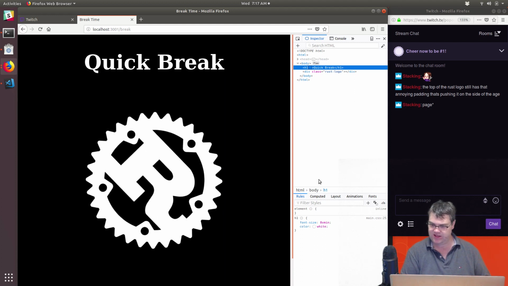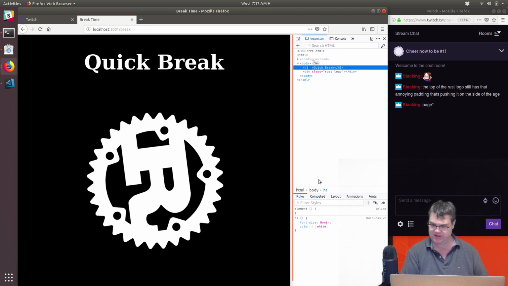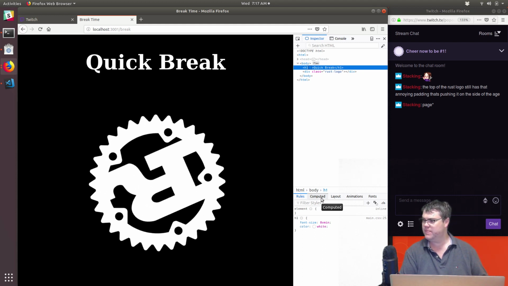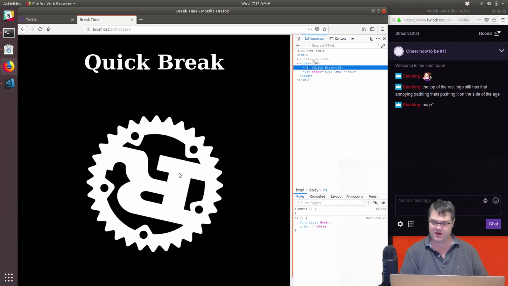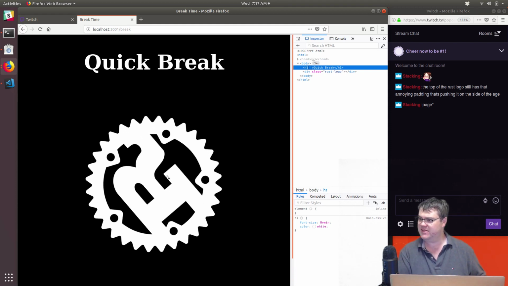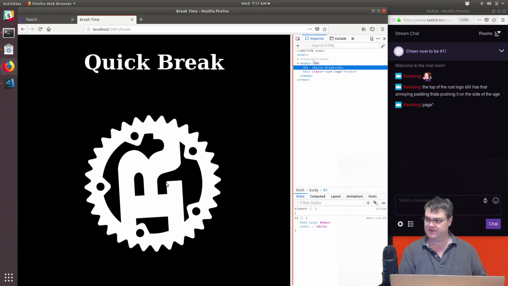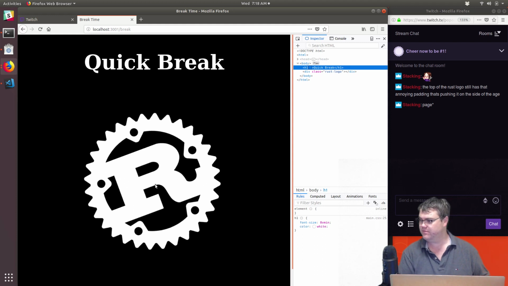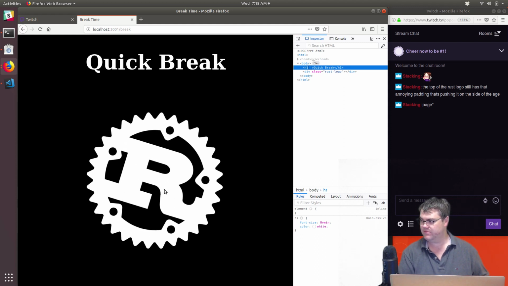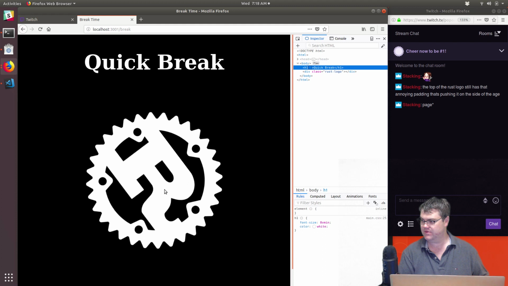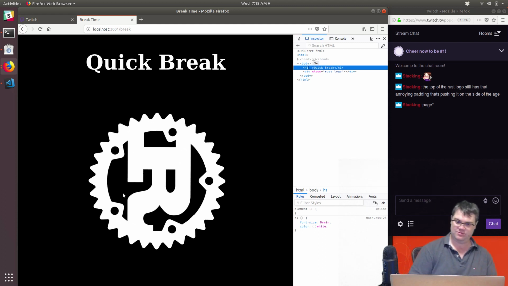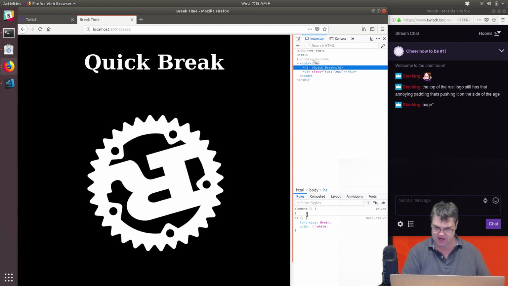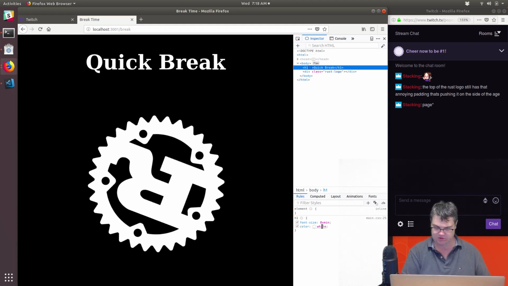The top of the Rust logo still has that annoying padding that's pushed into the side of the page. Does it? I guess it does over here. What is nice is that I'm not seeing that on the OBS side. It's not doing anything there because there is no scroll bar. So that's one of those things where it's only visible here, so I don't have to actually do anything. We just have to live with it for a little bit of time. Okay, so quick break. We have our font size, we have our color.